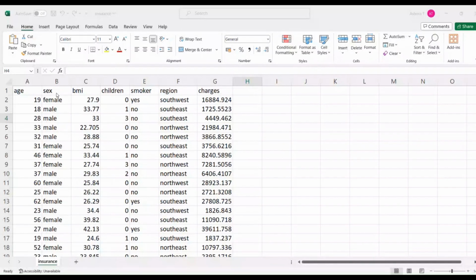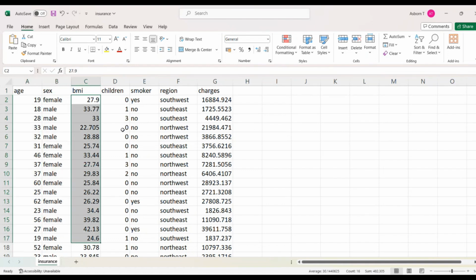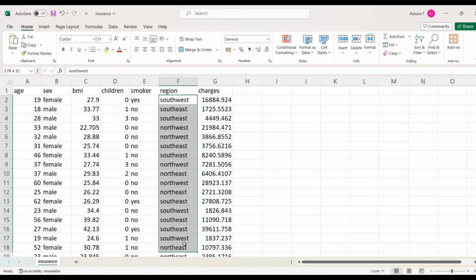Age, sex, BMI, children, smoker, region. In this, you can see the sex here is female and male, so it is a letter, it is a character. But age, it is 19, 18, it's a number. BMI is also a number. Children is also in number format. Smoker is yes or no. And region is southwest, this is also a character. And charges, this is the dependent variable. It is also a number.